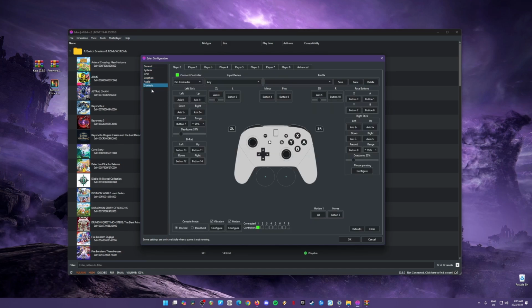It is better to use a controller rather than mouse and keyboard when playing Switch games because keyboard and mouse is really a hassle. So please change this to Pro Controller. Connect your Xbox or PlayStation controller here, or your Nintendo Switch Pro controller, and map them up according to your liking. The dead zone should be changed to 20% so that if your controller is drifting because you don't have a magnetic controller, you can fix the drifting issue here. Once you're done, hit OK.